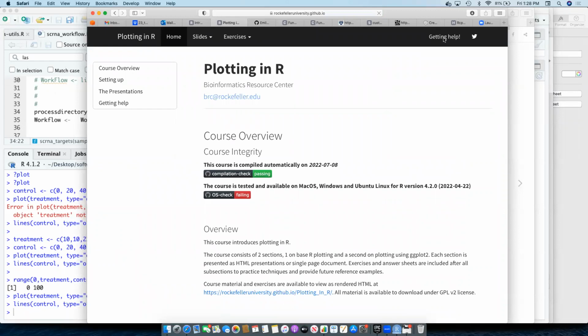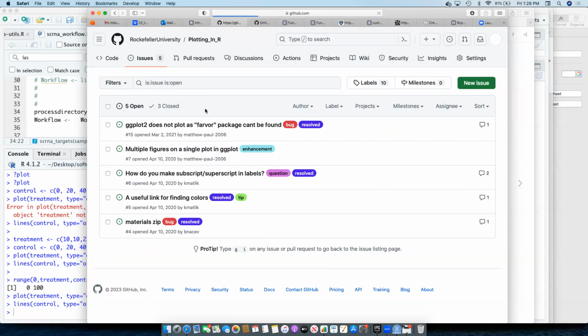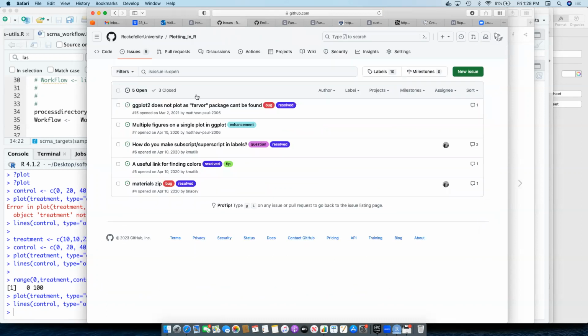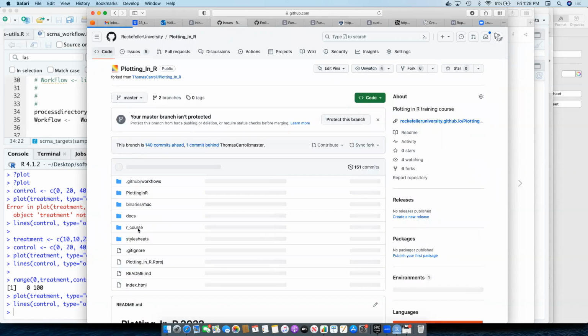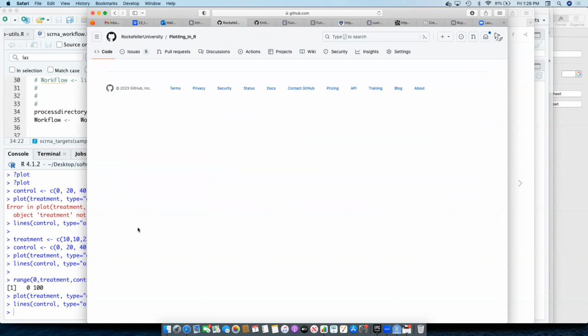Sorry, my computer's really slow. Oh, lots of questions on this one. Code. Sorry, it's going to take me like 30 or 40 seconds to navigate this.